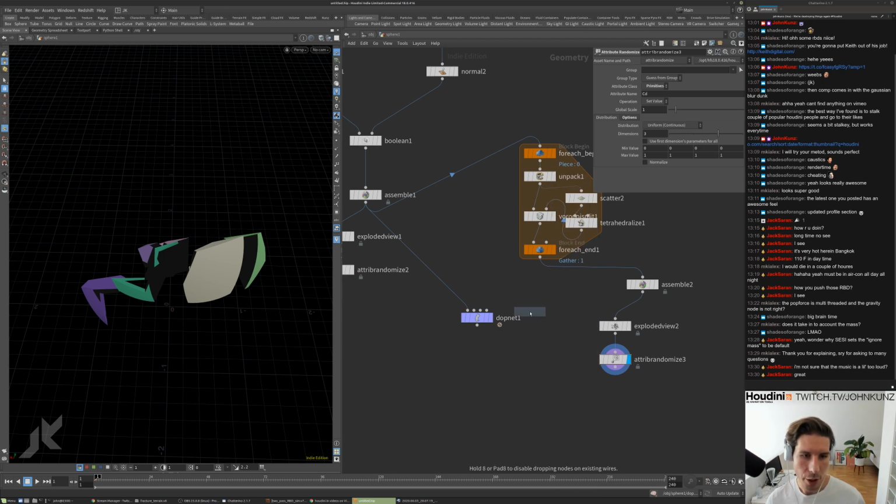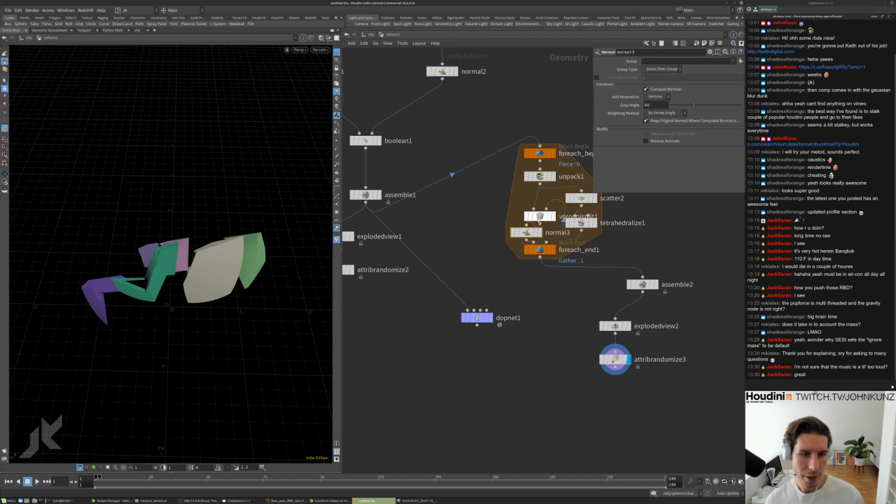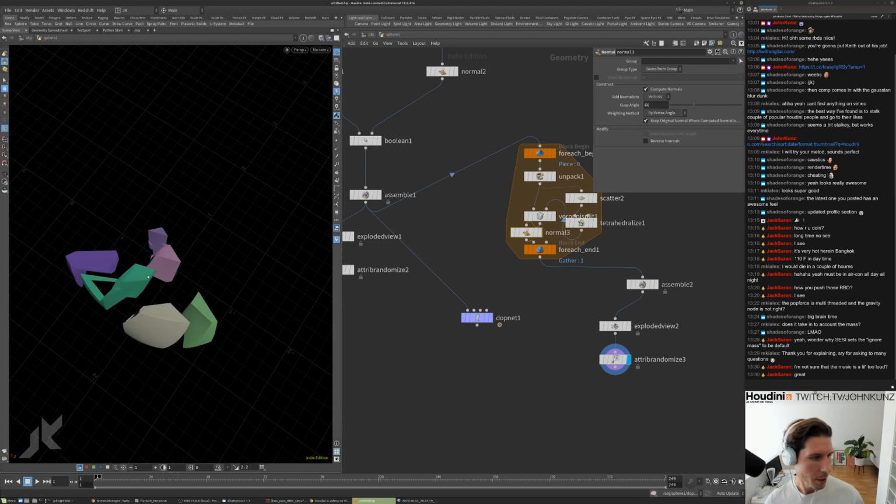Usually with this normal node, you'll need to recalculate the normals after things get fractured. And what's useful about these attributes is that you can use them to find whether they're new fractured faces or not. So this clip point attribute, if it's equal to -1, then you can know that it's a new piece. So if I do equals, I think it's equals -1.